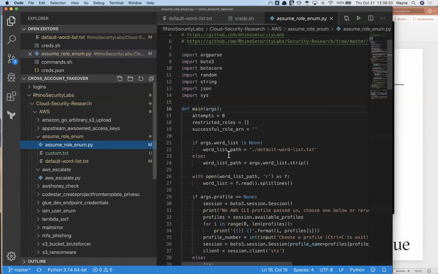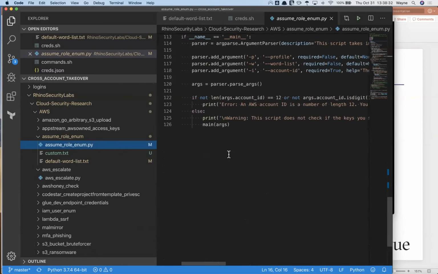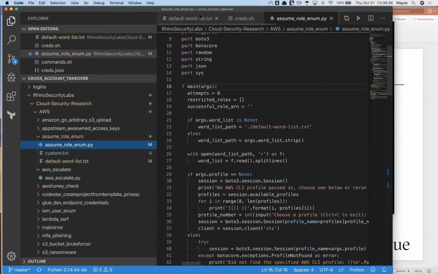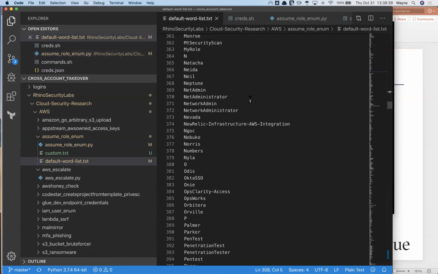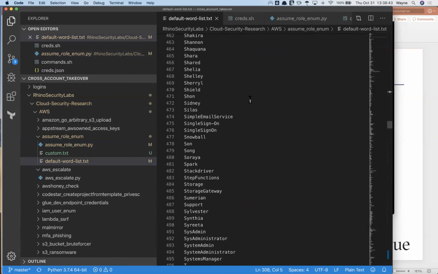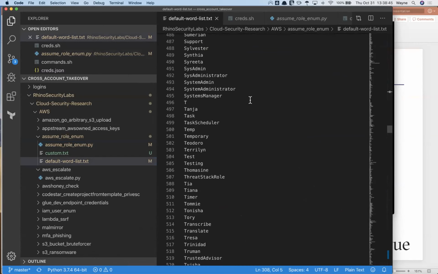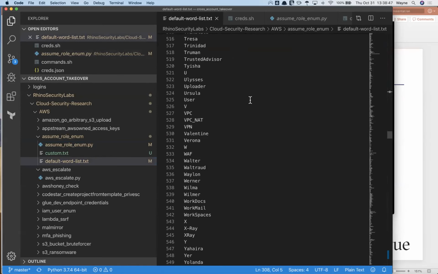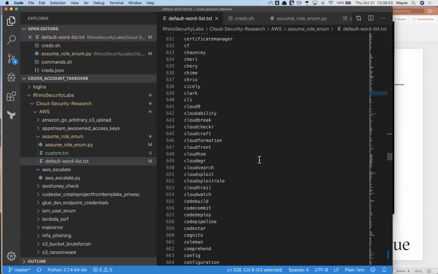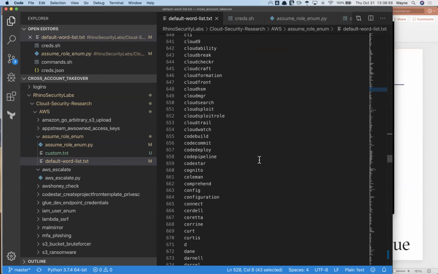Using some small 120 lines or so of Python code, this code is going to walk through a dictionary of 1,200 words, and essentially build an ARN of an IAM role and attempt to assume each one of these. And so you might be thinking, okay, well, I'm going to just alert whenever I discover a large number of assume role calls, and I'll move on with my day.